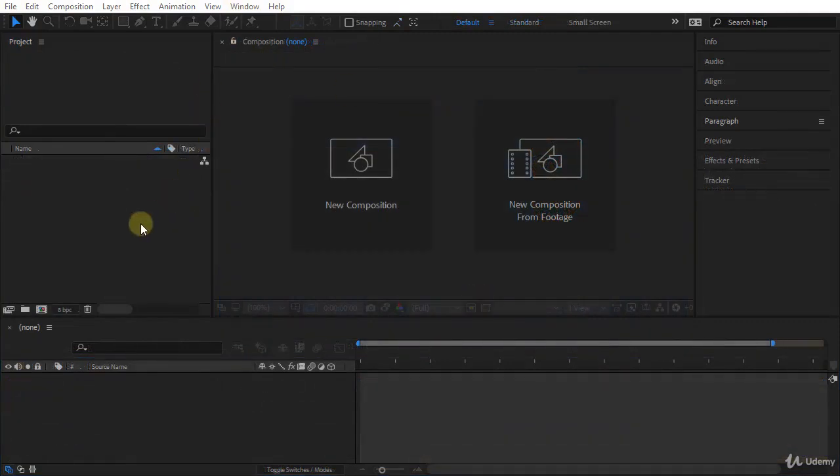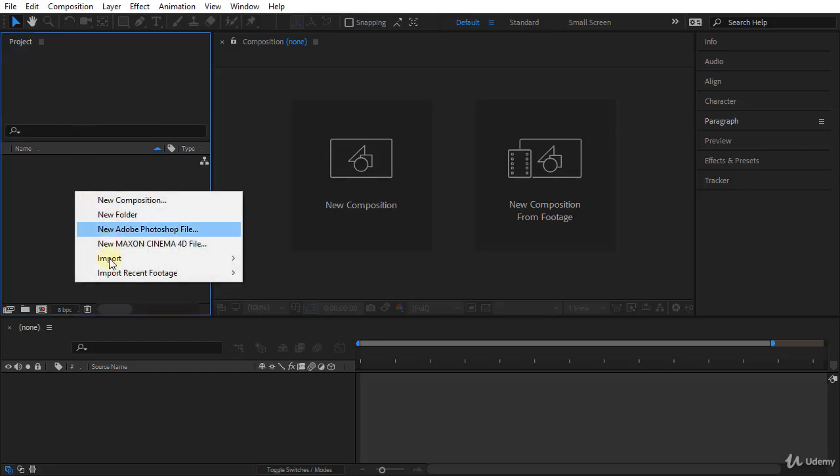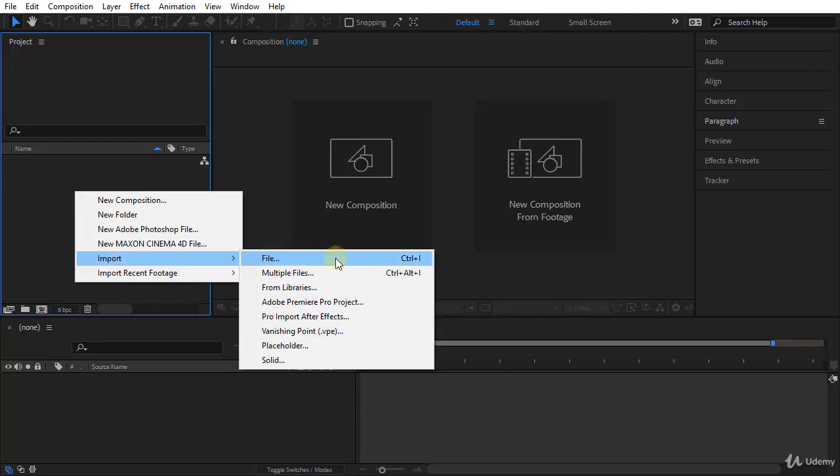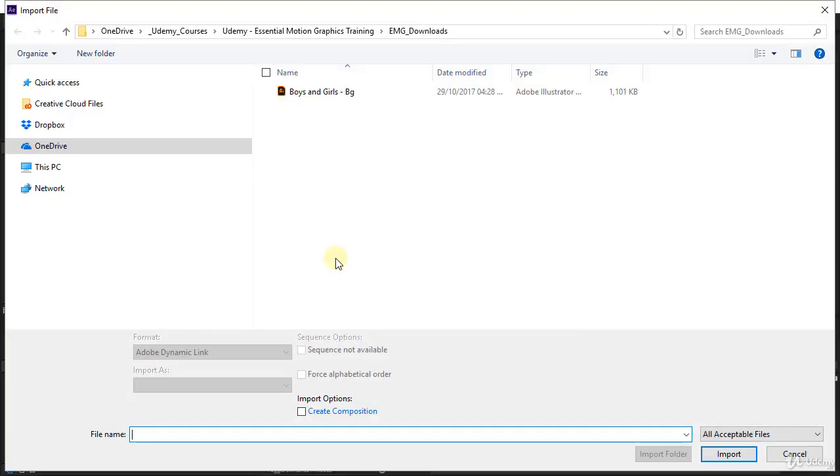So let's start. Remember in the previous lecture, I asked you to download a zip file and to unzip it so we can get the graphics from this file. It's time now to import these graphics inside your project. To import your graphics, you come to the project panel over here and then you right click and say import and you say file. Here you are.